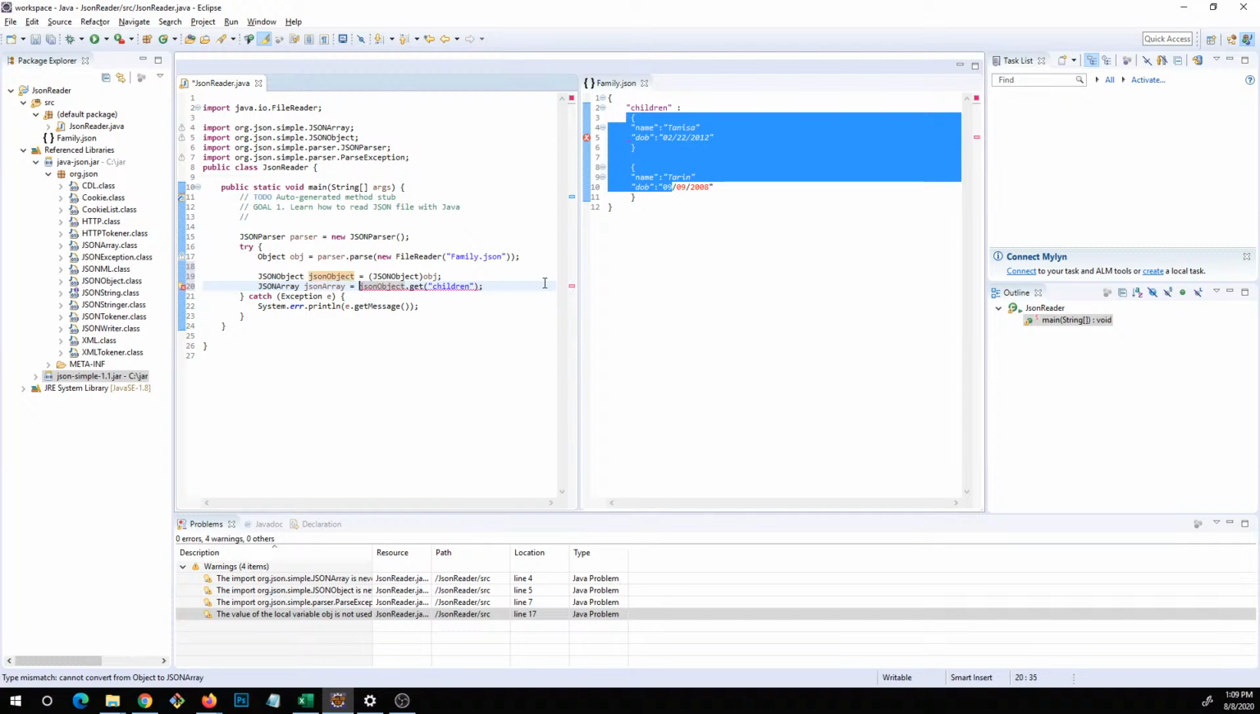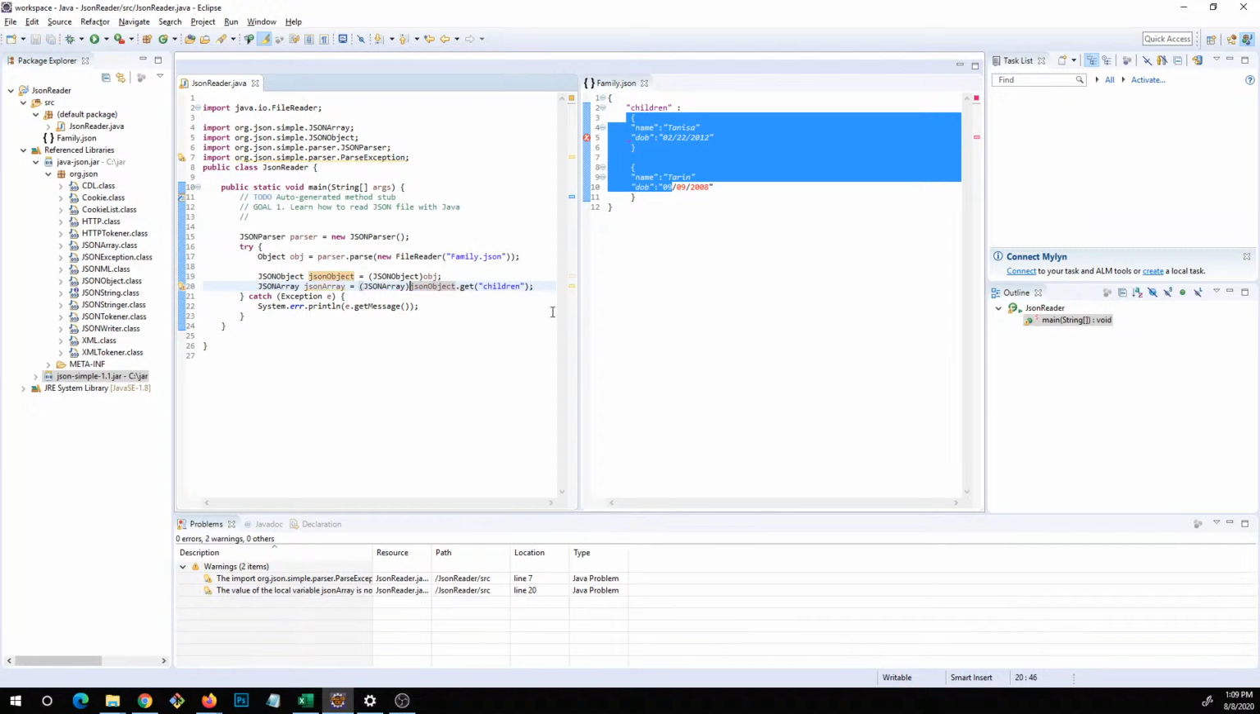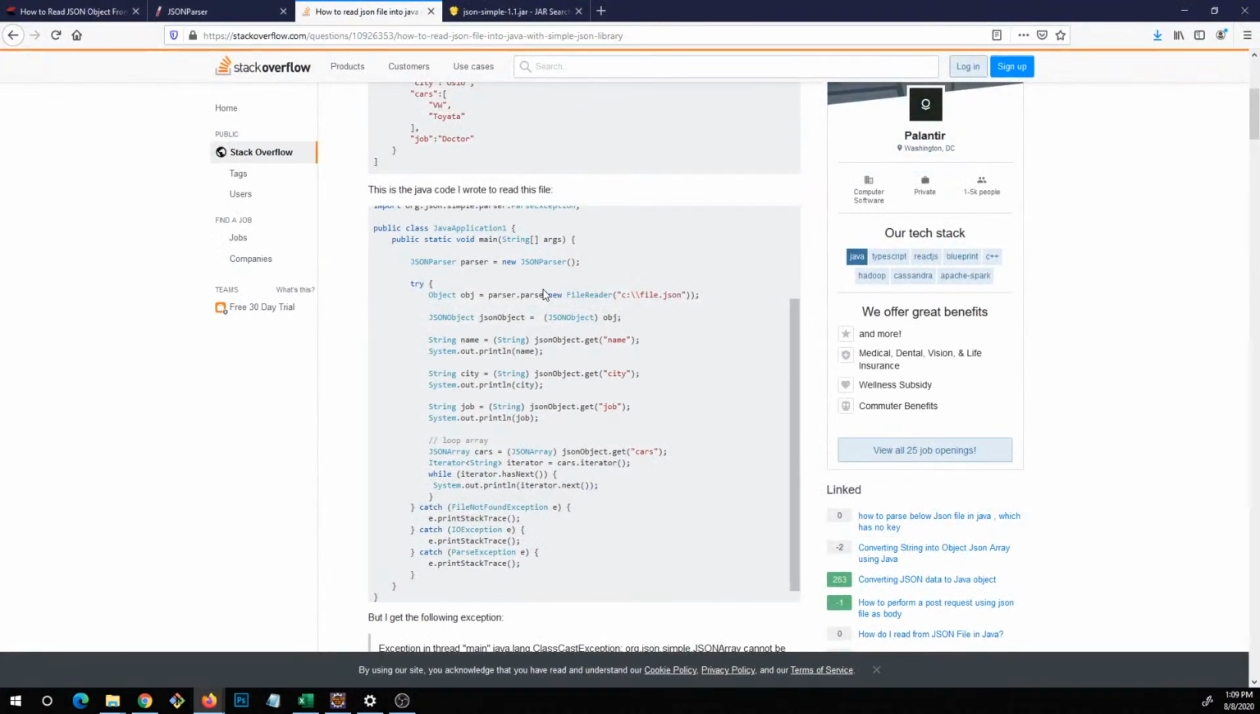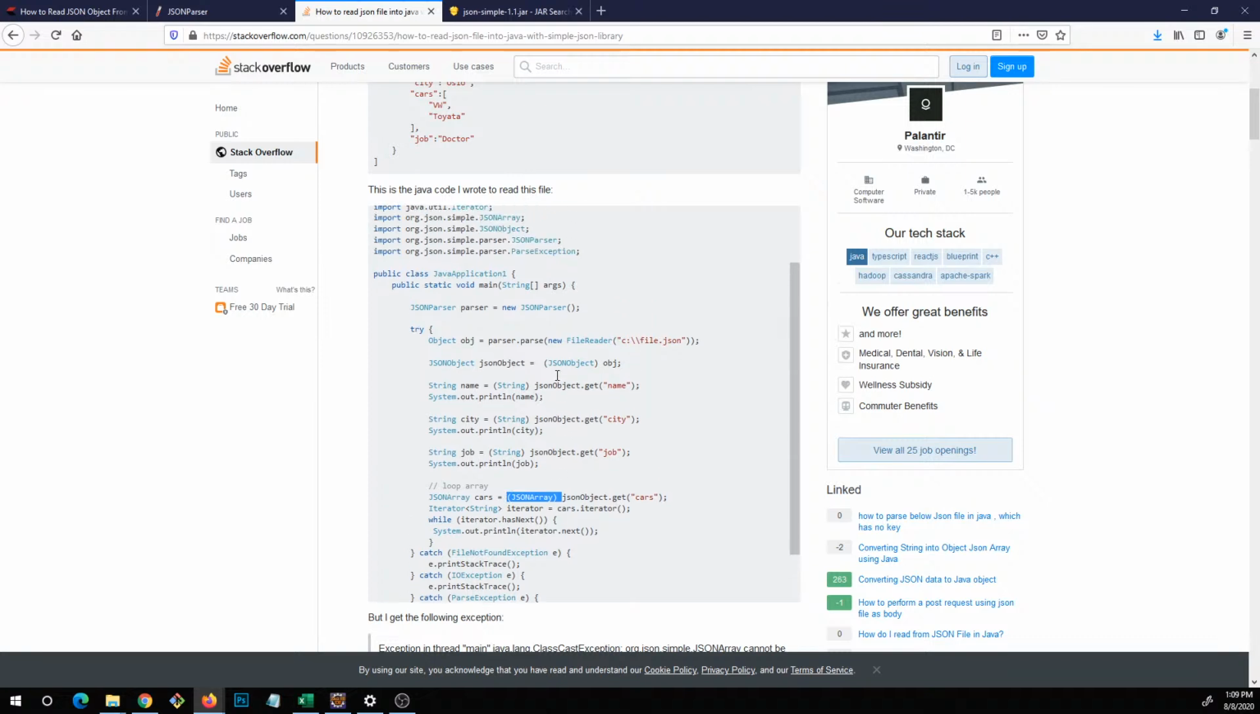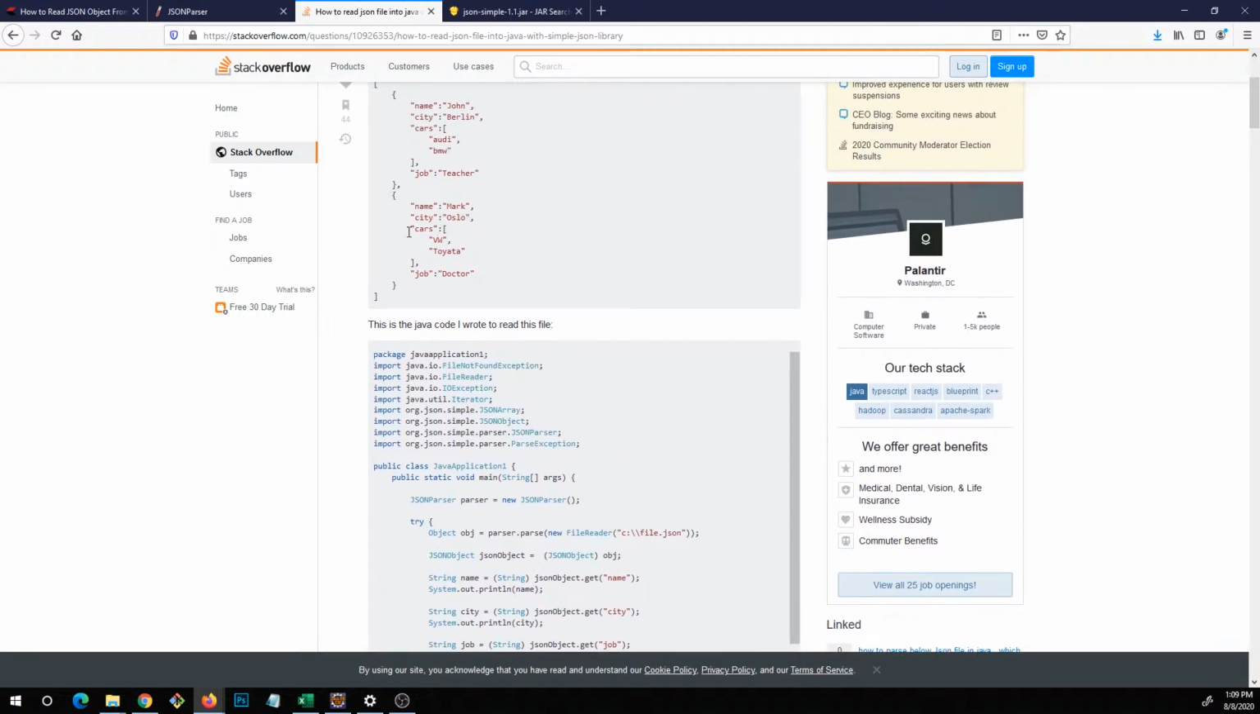And we need to cast to JSON array or not. Let me verify this. Okay, it looks like we could do just this one, right? We cast to JSON array. We do something like this because cars, right, have more than one car.